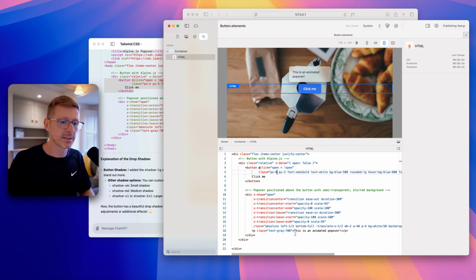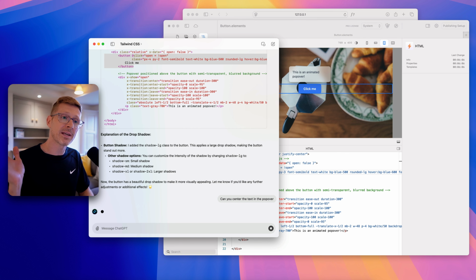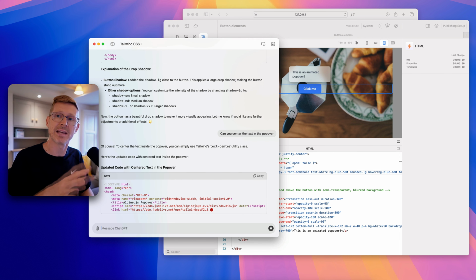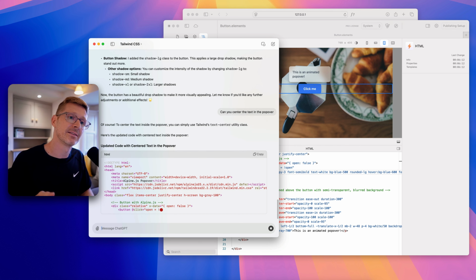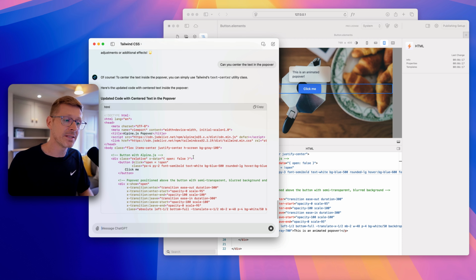So that's very nice. And let's see. Can you center the text in the popover? Now again, I could have looked up the Tailwind class, but this is really handy if you're just getting familiar with Tailwind and you're not sure what to use. Just ask ChatGPT.